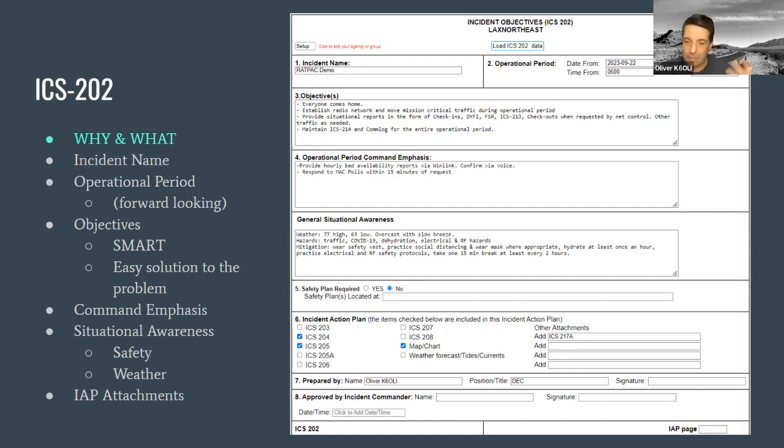And then, of course, being amateur radio operators, electrical and radio frequency hazards are a big deal. And then we offer mitigations: wear safety vests, practice social distancing, hydrate at least once an hour, there you go, and practice electrical and RF safety protocols.